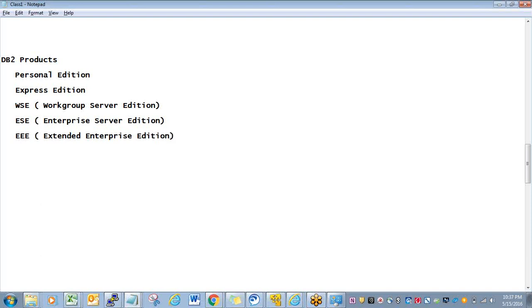You can see here there are 5 different products which I have mentioned. One is Personal Edition, second is Express Edition, third is WSE, which stands for Workgroup Server Edition, fourth is ESE, which stands for Enterprise Server Edition, and the next is Triple E, which stands for Extended Enterprise Edition. IBM releases these products for each and every version. So when I say 10.5 is releasing, IBM is going to release the Personal Edition, Express Edition, Workgroup Server Edition, ESE, and Triple E.